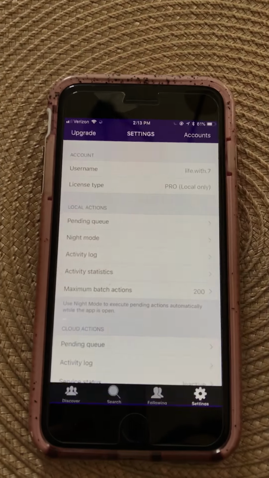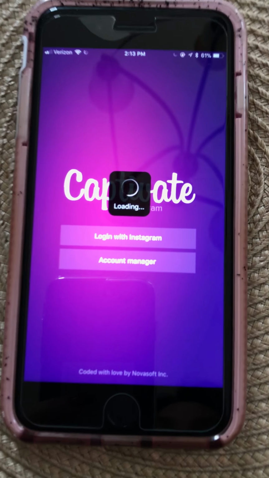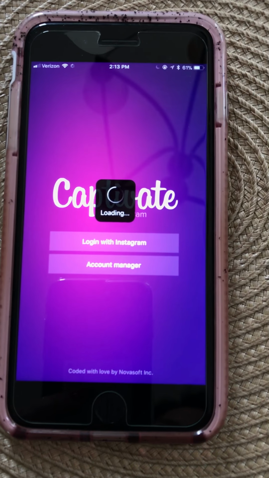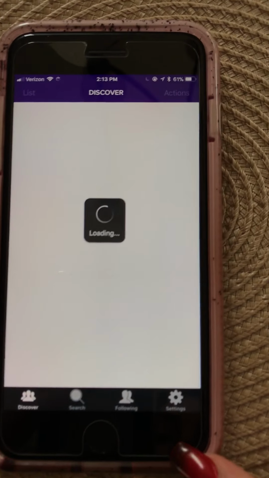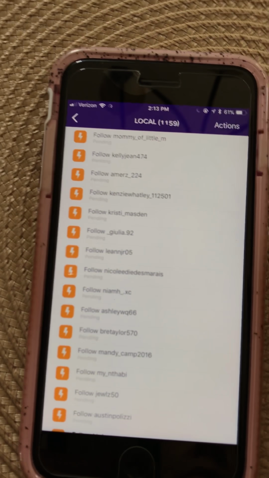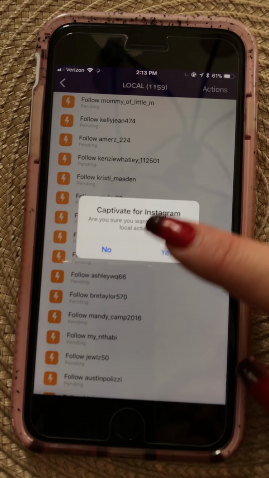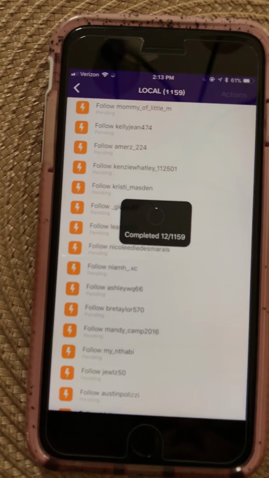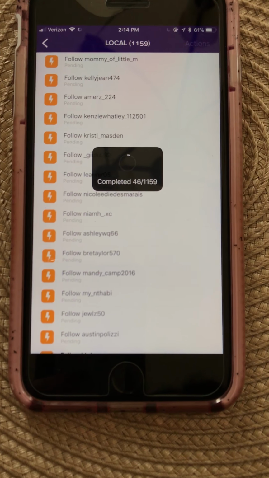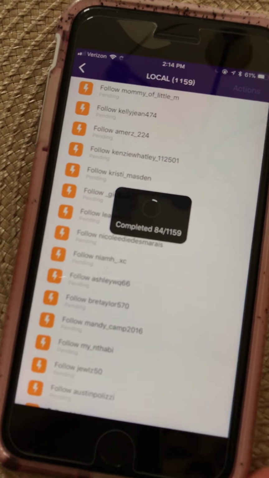And then basically what I do is I have 3 different accounts, so I go to my second account, it'll log in, and I do this a couple times a day. I go to settings, I go to pending queue, I have 1159 there, actions, execute, and yes, it's going to follow 200, and it's going to leave the others in the queue. So that's pretty much it with Captivate.